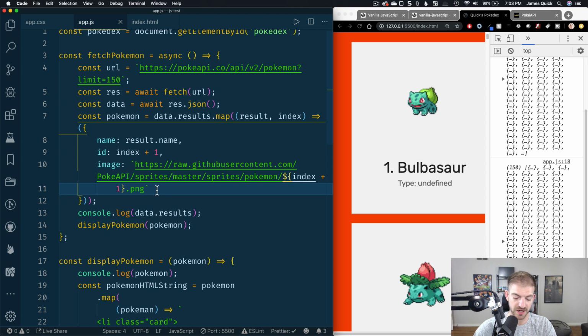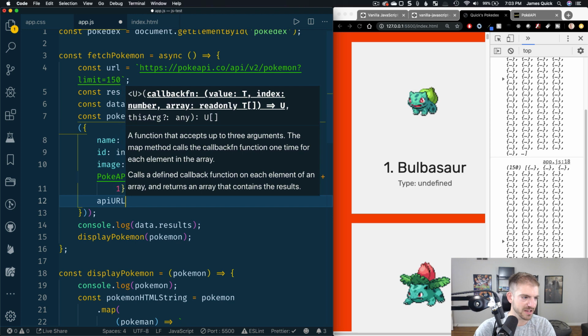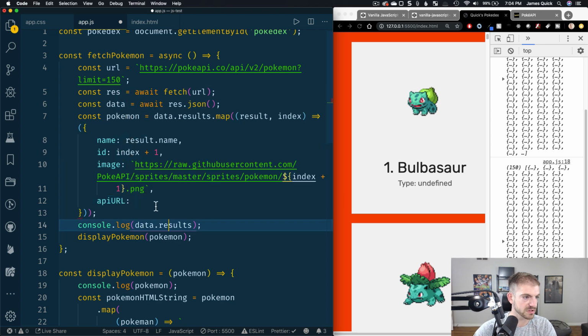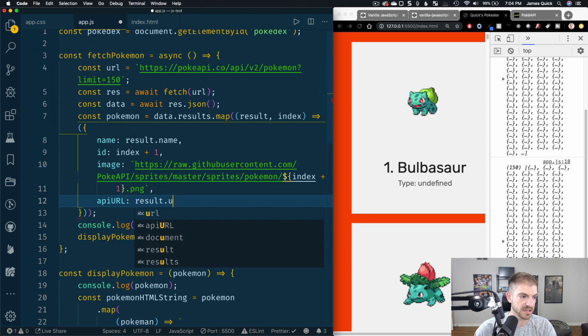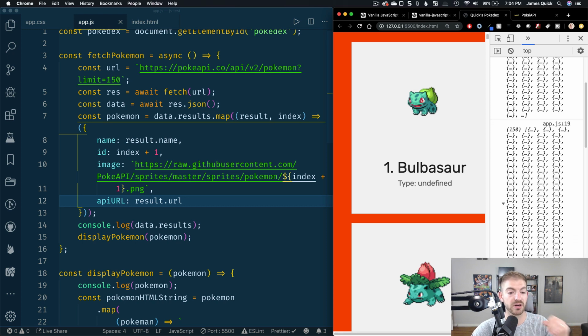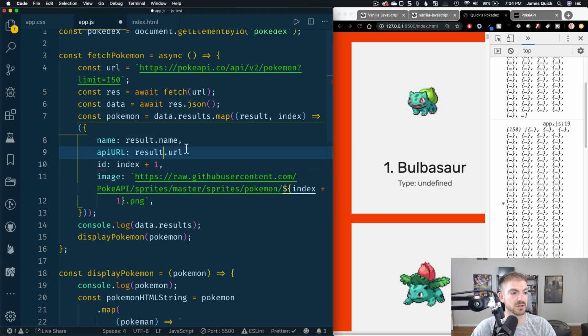Another thing I want to copy over is the URL, or let's say API URL, and we can call this the result.url. Let's make sure that that is coming back okay. And that's what we're going to actually call here in a second to get the further information about this Pokemon. So one thing I want to show you is we're getting two properties from that individual result. Let's add the extra comma there. Getting two properties, and we're specifically going and grabbing them.